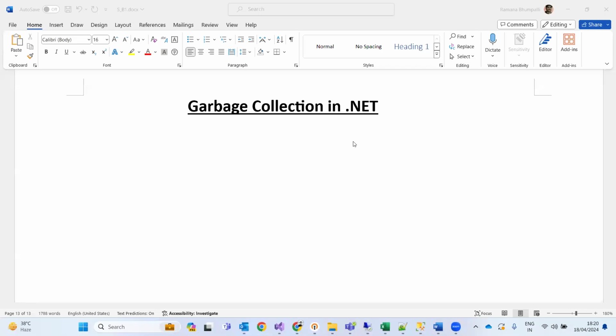Hi all. In today's session, we are going to discuss garbage collection in .NET. This garbage collector is available in the Common Language Runtime under the .NET framework. The CLR umbrella has different sections like the garbage collector, CLI, and JIT compilers. And in the CLI, you again have CTS, CLS, and metadata.